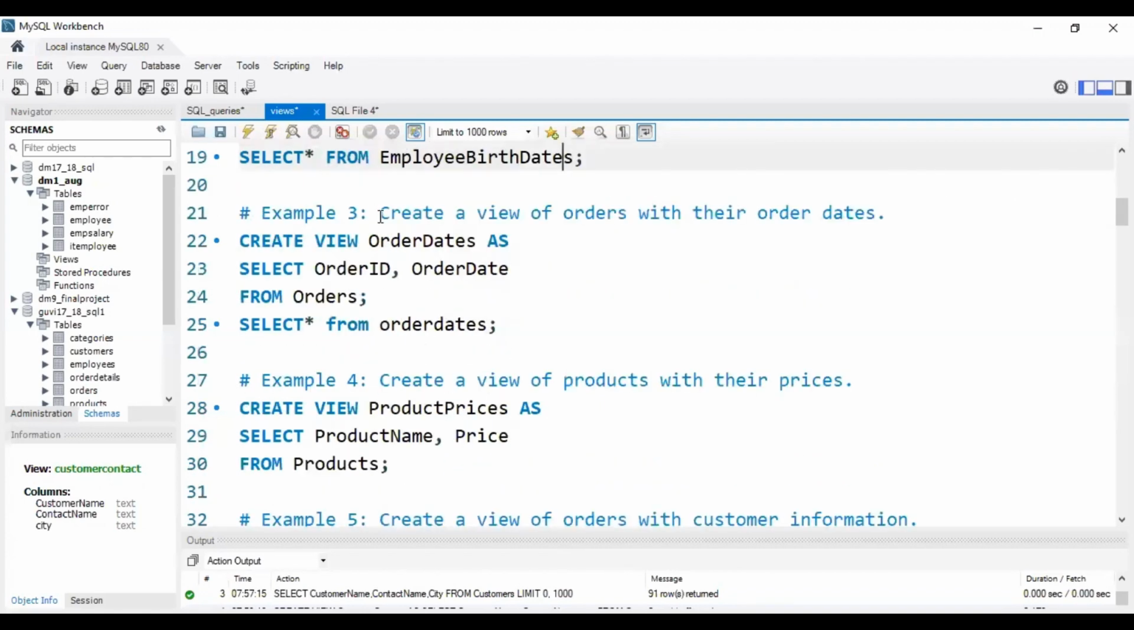Now let's see. Create a view of orders with their order dates. This is basically revision and learning views. Because if you observe, a view is nothing but a single line query. If you want to create a view, you just need to write this particular line, that is create view, the name, and as. These are the ordinary queries that you already work with.